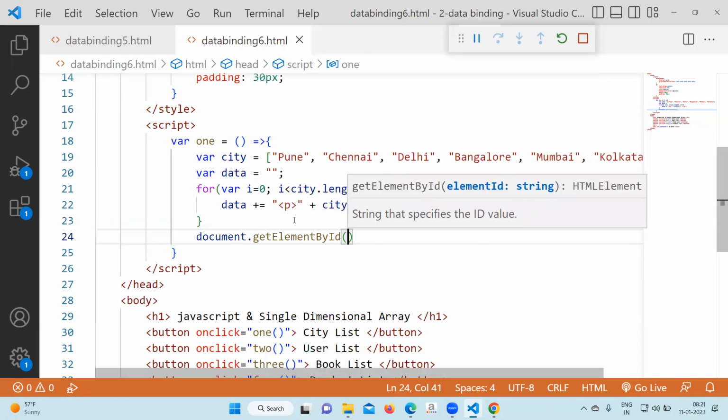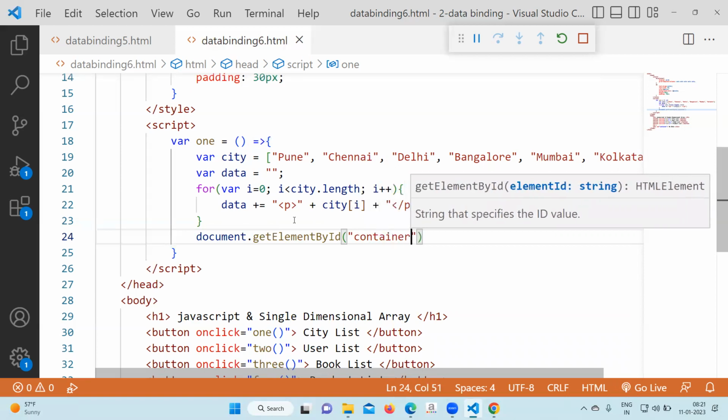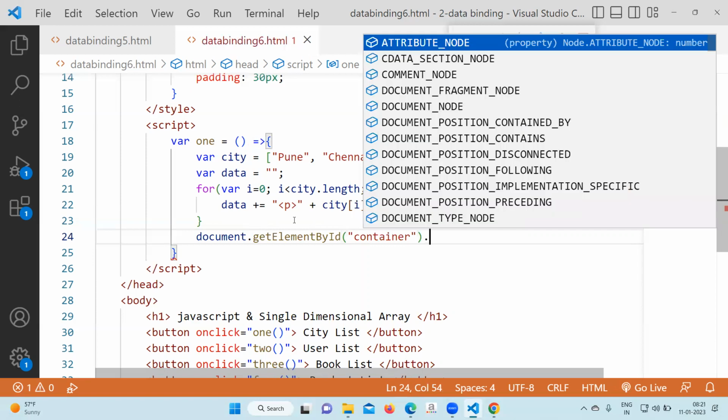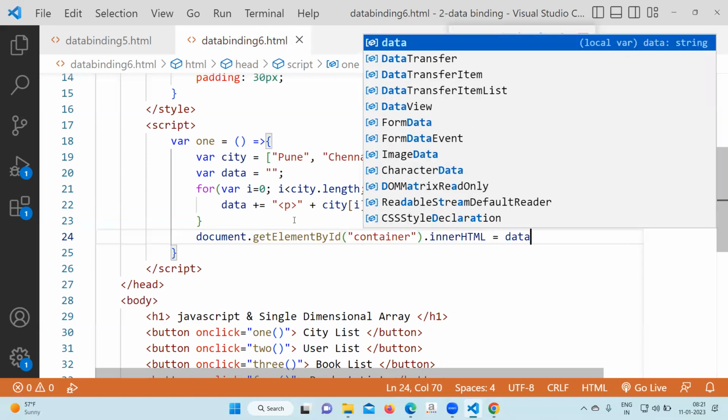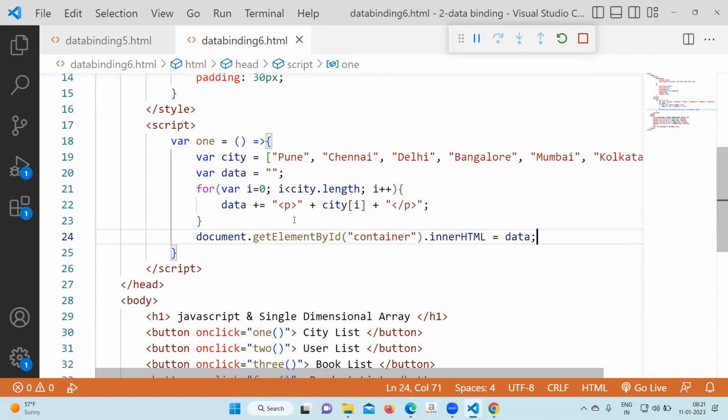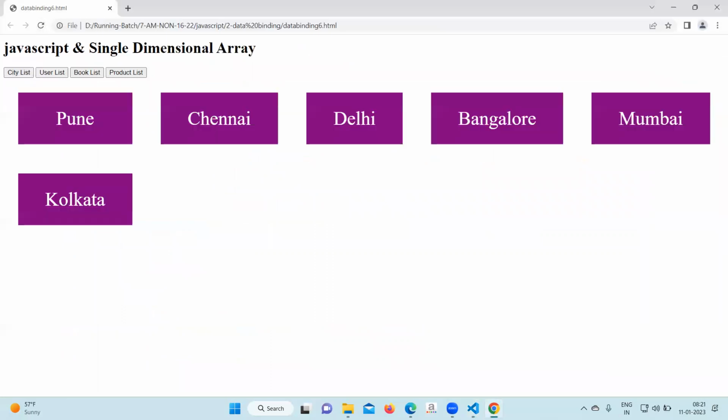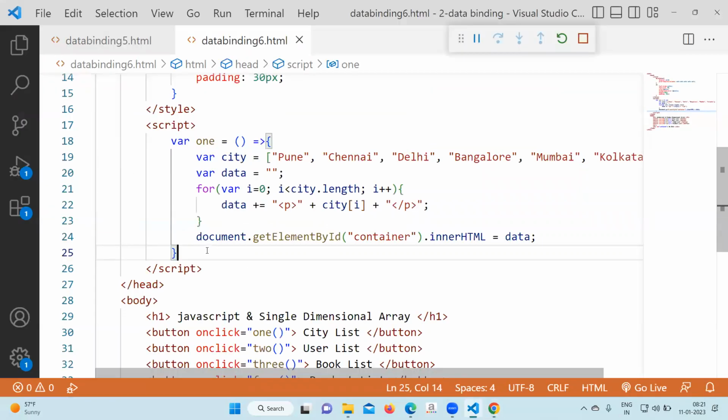document.getElementById, which ID? Container dot innerHTML equal to data variable. Try, hope it should print the name of all the cities. I'll come in 1 minute.